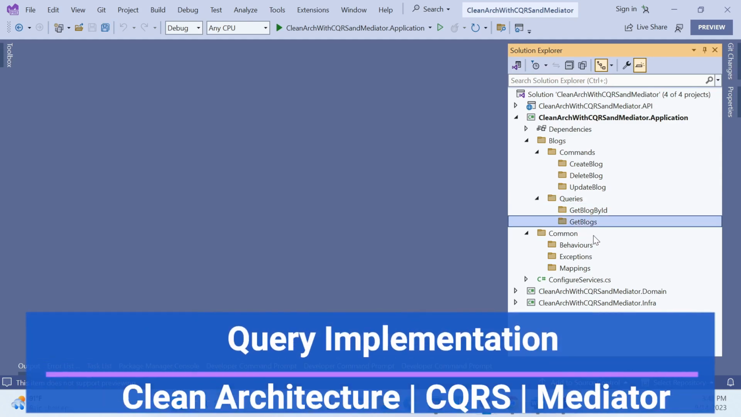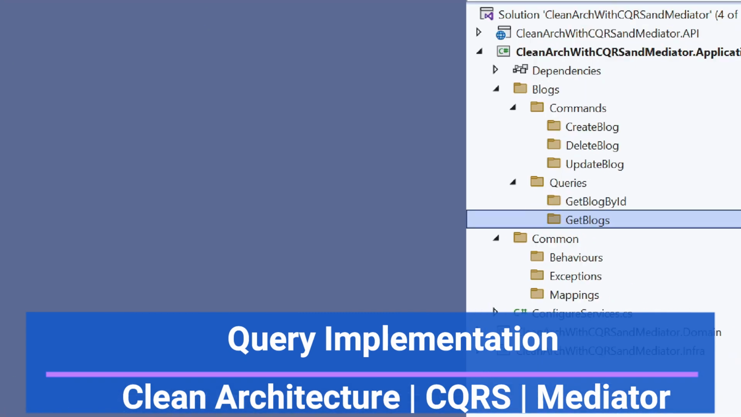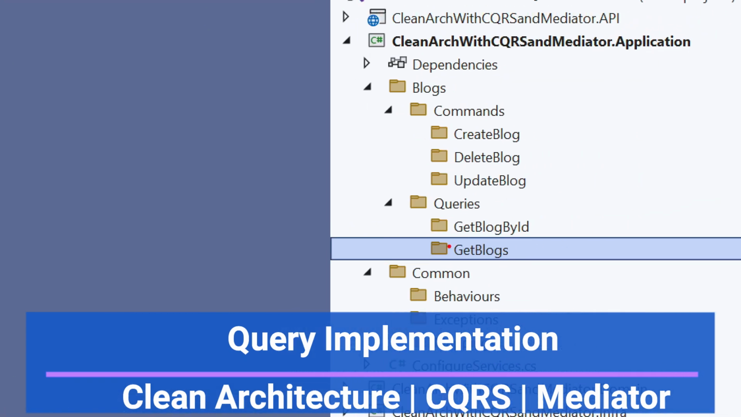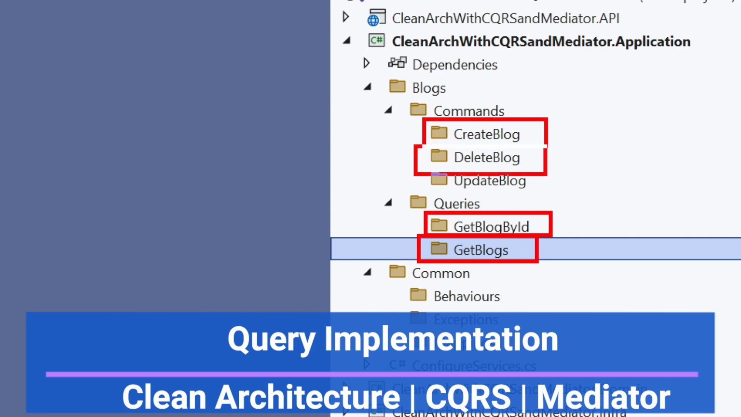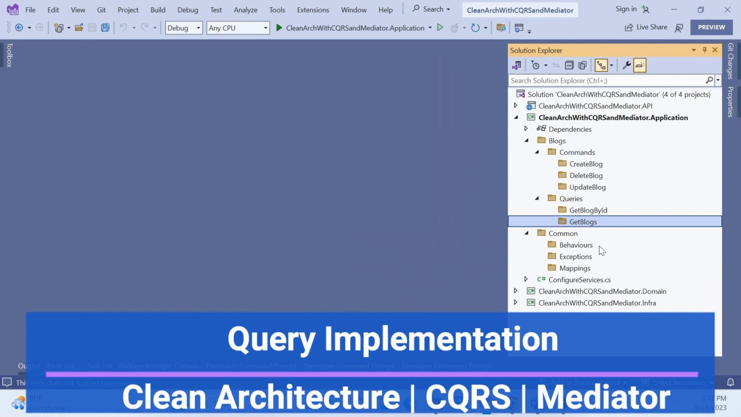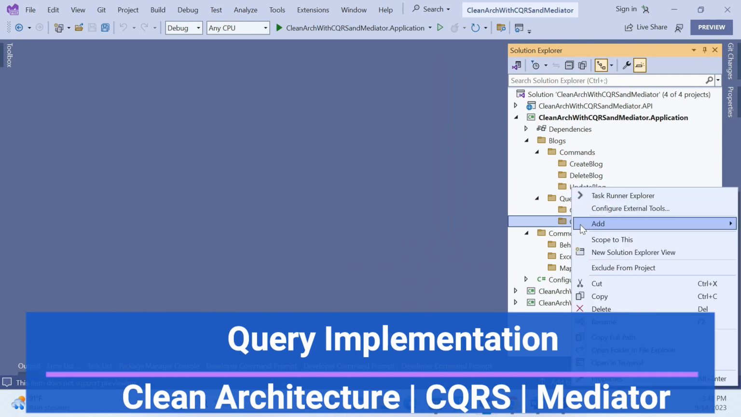So in this session we'll cover first the get blocks query. Okay, let me zoom in. In this session we'll cover all the get blocks. Then in the next session we'll cover get blocks by id. Then we'll create blocks, delete blocks, and update blocks. We'll cover them one by one so that we can easily understand and digest. Okay, let's get started.